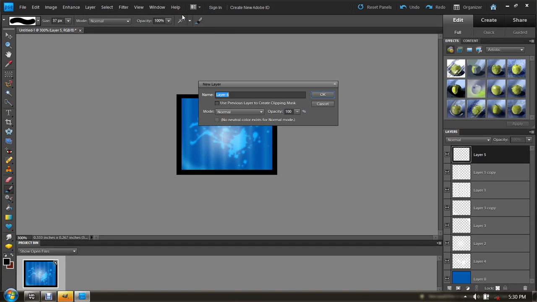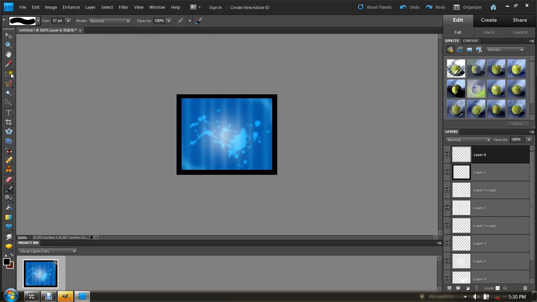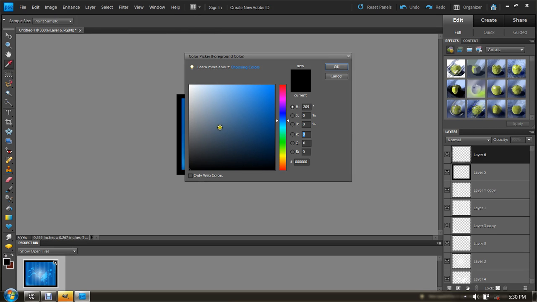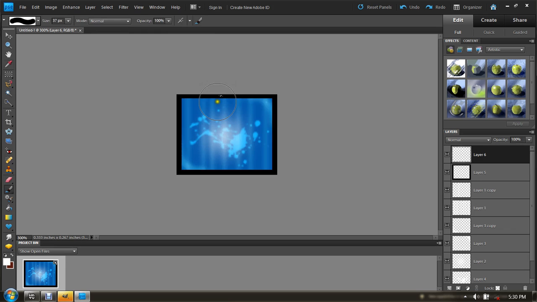You're going to want to make a new layer. You're going to want to select this square. This is to give it shine, by the way. You're going to do a very little square. It takes some patience to get this perfect. And just color that square in.